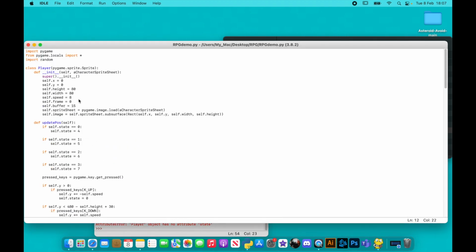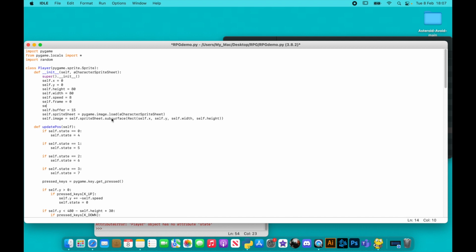I forgot to write the state attribute, so I'm using it down here, but I actually don't have the state attribute. So self.state equals 0 to begin with. Yeah, because I do the frame and then I need the state as well. So I'll start at the top left of my sprite sheet.